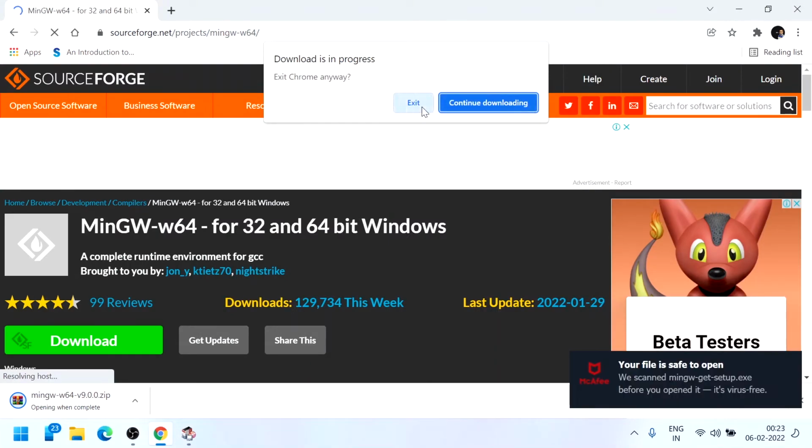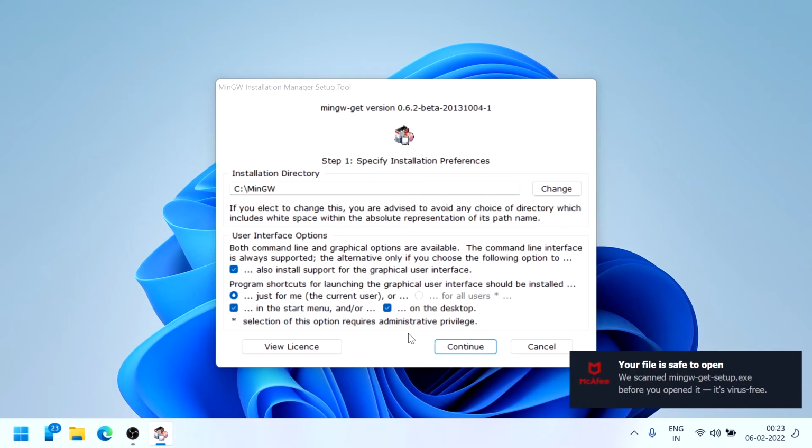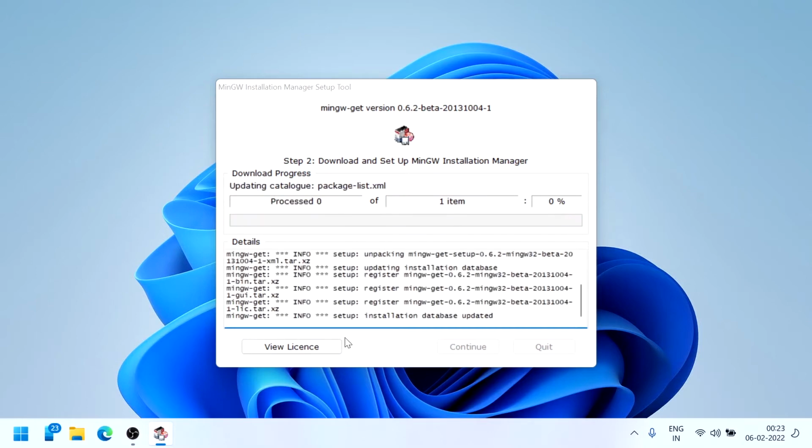Okay, so let's install it. Continue, and here it is downloading the compiler itself. So let it go. It will take some time.